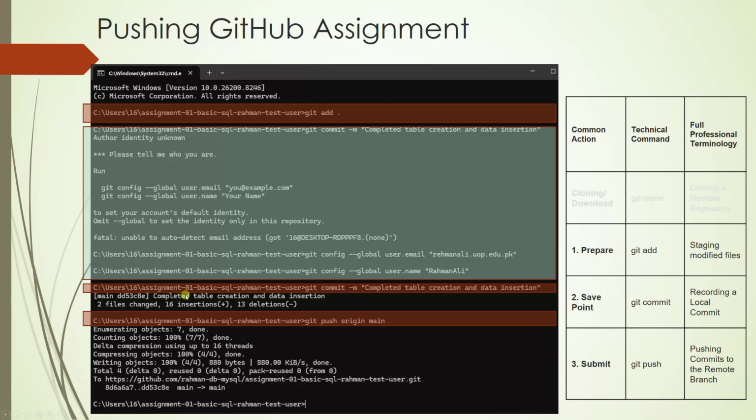the assignment that you have completed, and then in the next stage you have to commit it, which means save. So the git commit command is used; you are in the same assignment folder, basic SQL, and Rahman test user. This is the user on GitHub. After committing you have to push it, so for the push you use the git push command. These three commands are used for pushing. First you prepare it, then save, and then submit it.